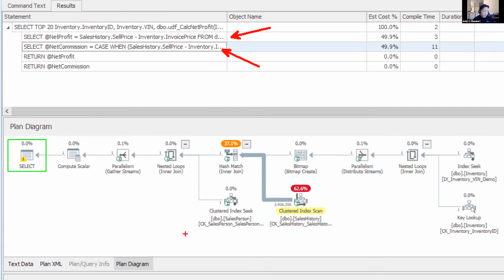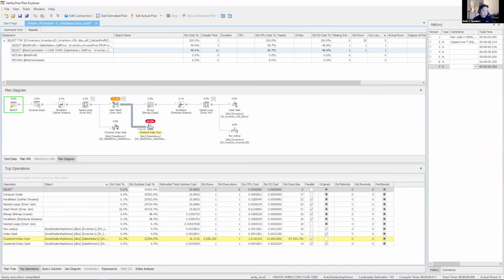Okay, let's see. So I covered that and I covered that. So I believe we are now moving on. Okay, so second to last demo here, and then we're going to be wrapping up.